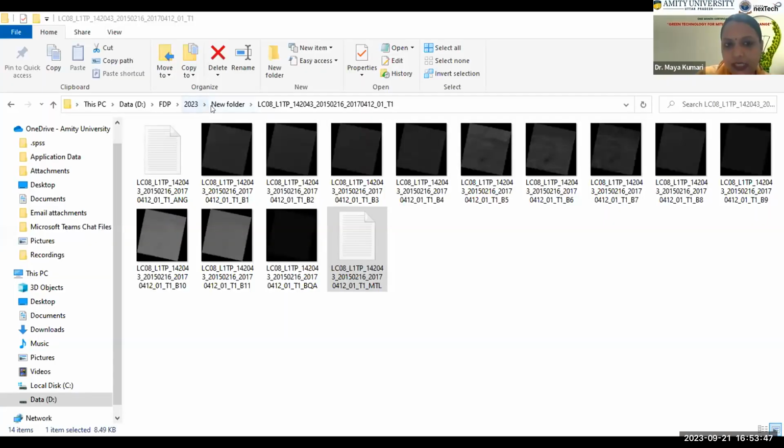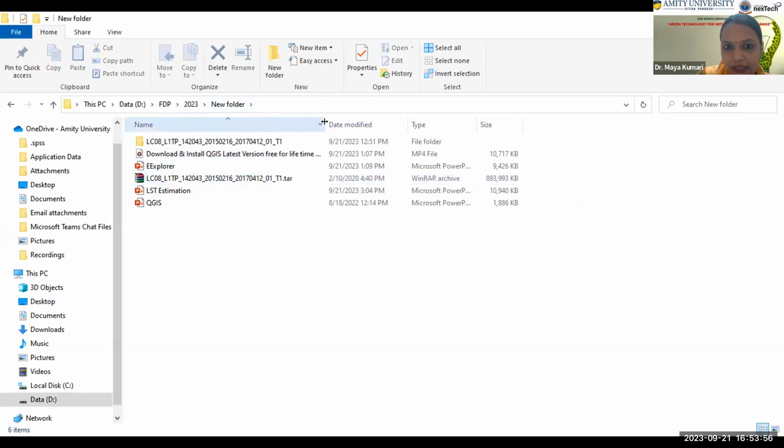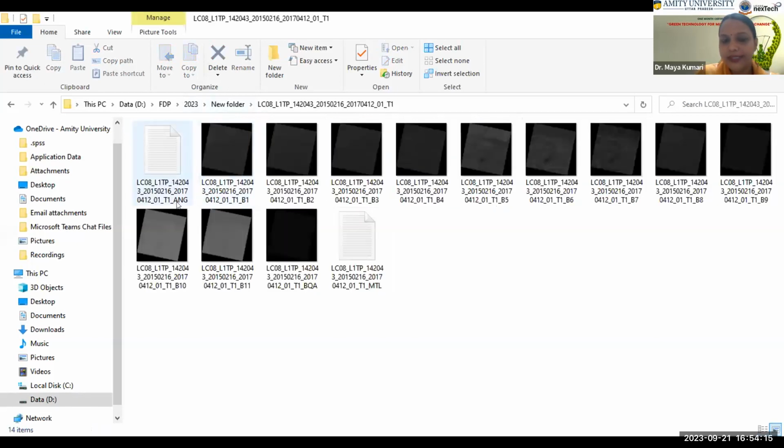So you can see this is basically the folder. This will be a kind of zip folder you all will get. And you can see it is LC08, indicating it is Landsat 8. Going from the back, it is also indicating the date on which it has been downloaded, right? Once you unzip it, the folder will be like this. You have to open it, and when we open it, we have B1, B2, B3, B4, B5, till 11 bands.